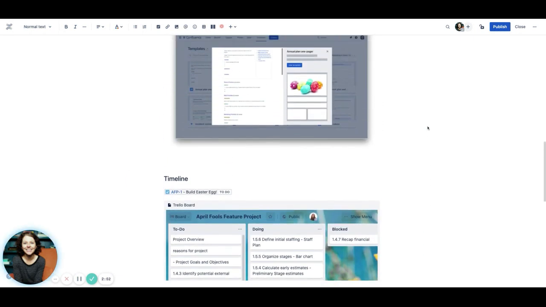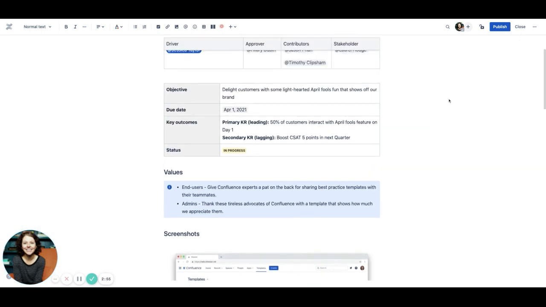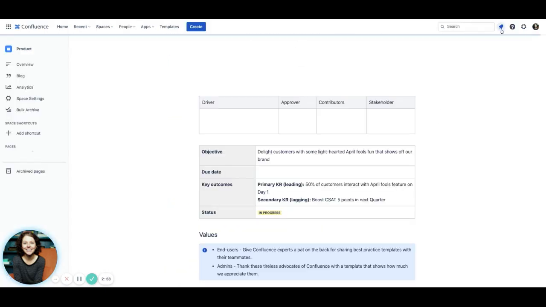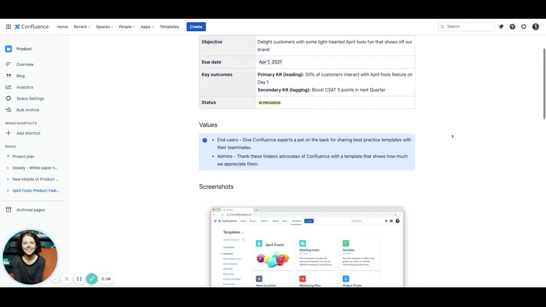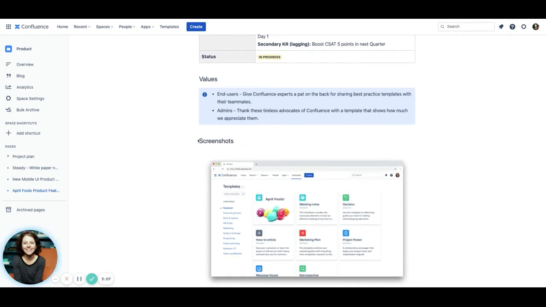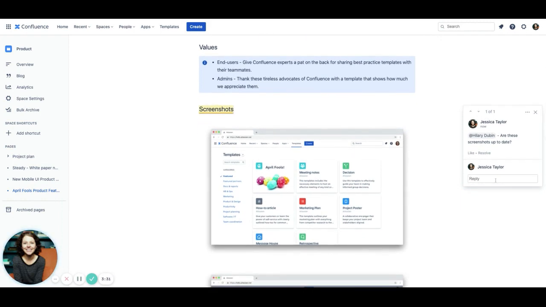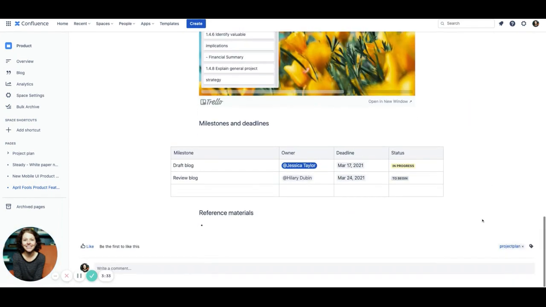And now that my plan is ready to go, I can publish it, which will notify everybody who is an approver, contributor, stakeholder. And if I highlight over text, I can actually leave my product manager a message and ask her a question. And she can get back to me whenever with a reply in line here or at the bottom of the page.